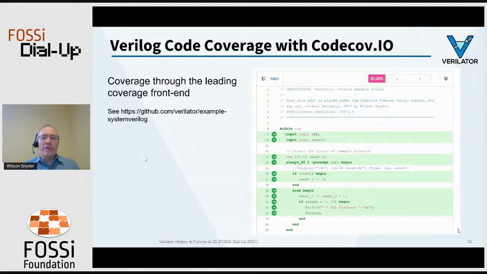So for example, codecov.io is a website that is free to use for open source designs. It provides you a graphical interface in your browser that lets you see code coverage. Here's an example module, and you can see all these green lines. All these green lines are saying all that code was executed. Now that I think about it, I probably should have shown an example with some lines that weren't executed, but I forgot to do that.